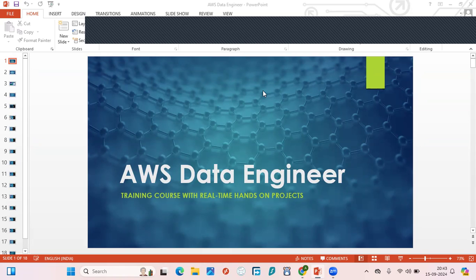And now the third term, AWS. To process large scale data, we need cloud, and there are a lot of cloud providers in the market. AWS is one of them, and this course is designed on AWS. So that's the very basics of AWS data engineer as a term. We're going to discuss this in detail as we move along. Let me move on to the next slide.